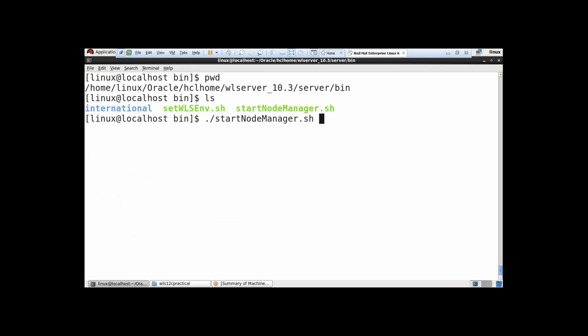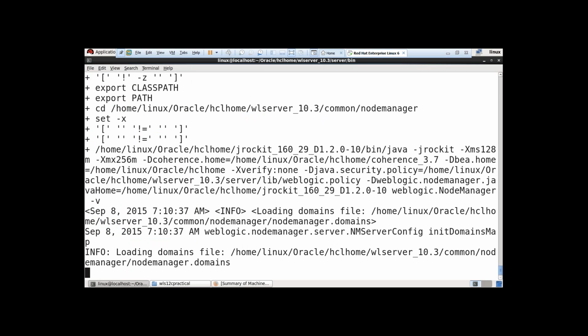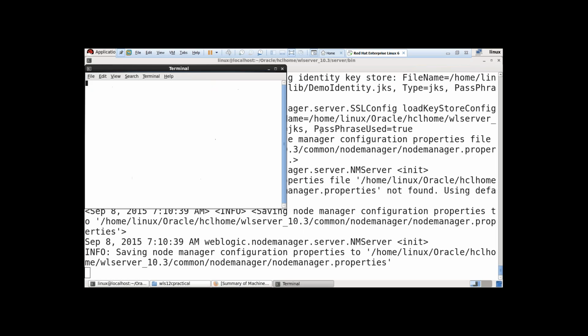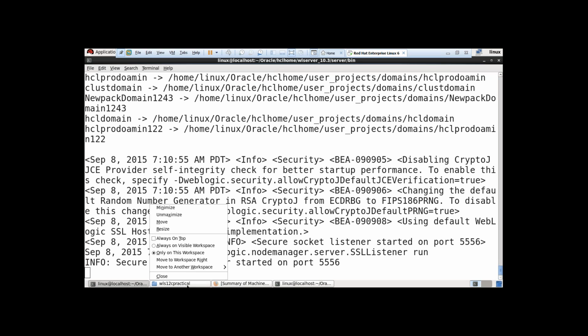See, in 11g, we don't have a shutdown script for the node manager. We need to grab the process ID and kill it using the kill command. From 12c onwards, we also have a stop script for the node manager. I started it. Important interview question: what is the default node manager port number? 5556. This is going to generate the node manager.properties file. And what is the default port number for the node manager? 5556. After I started this, let us see the default port number 5556. Able to see?